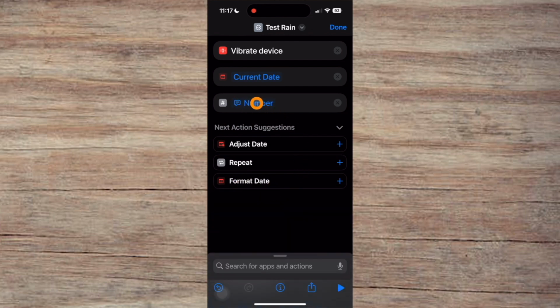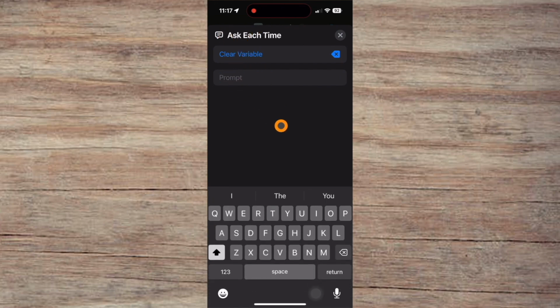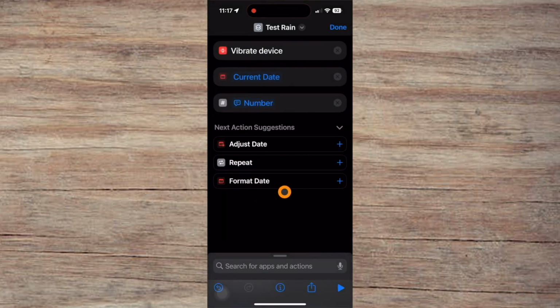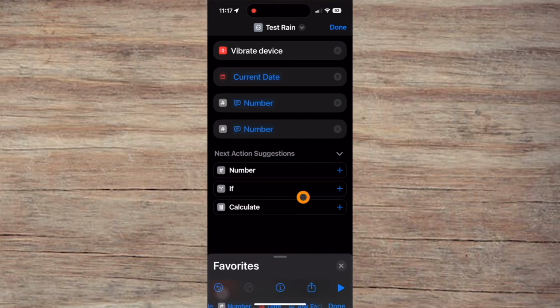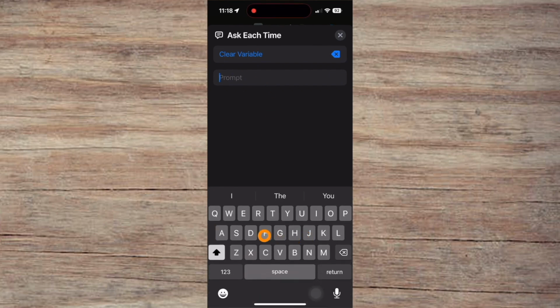All right, so when we click ask each time is where you can add the location of that rain gauge. So for this example, just type north. We'll back out of that. Now you can't see it, unfortunately, but you'll see what I'm talking about later. Let's add another number again. Ask each time again. Click on this, and this one will say south.